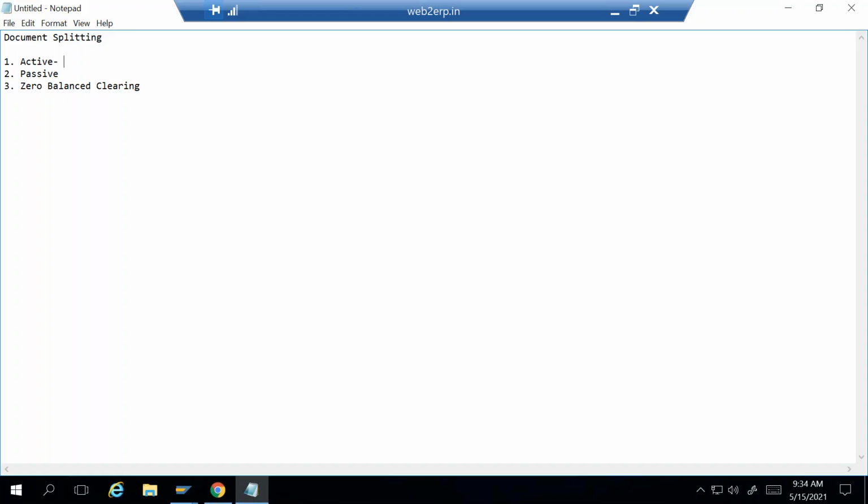Can you give me the example of active document splitting? When we create an invoice, at invoice creation, our vendor line gets split based on the expense line item. It can be profit center, cost center, segment, or business area, but whatever profit center, business area, or segment you enter in the expense GL, accordingly the system will split the vendor line item.